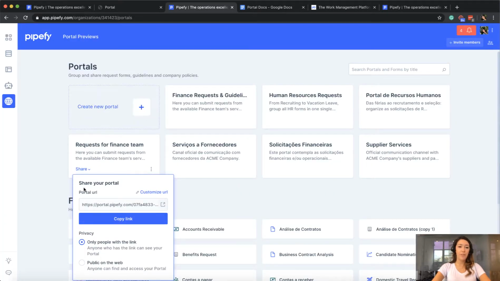So as soon as I go back over here, you will see the finance request portal that we've created, and you can also customize this URL. So let's say I want finance team requests, and I will save. And right below I have the option of only people with this link will be able to access it, or it will be public on the web.